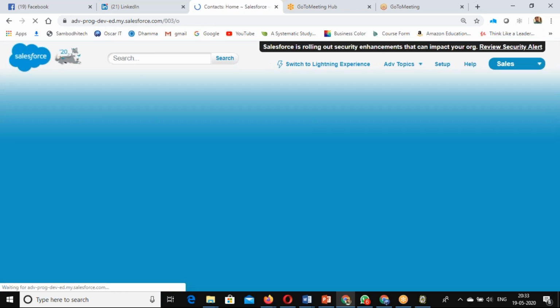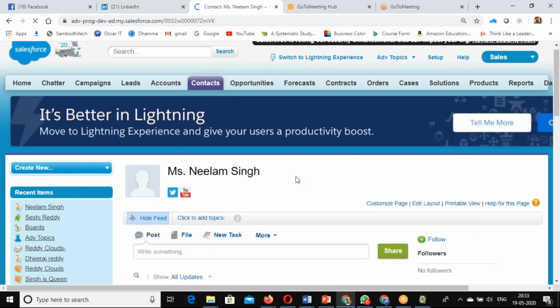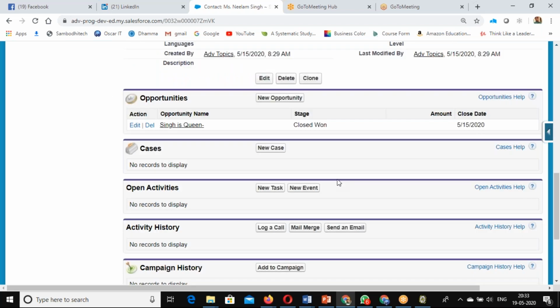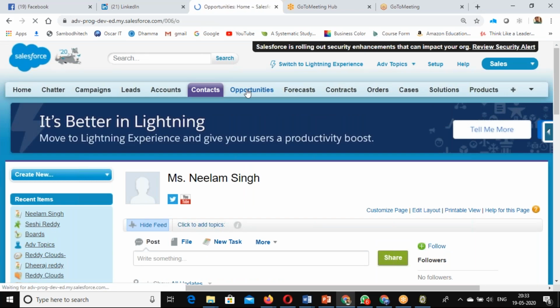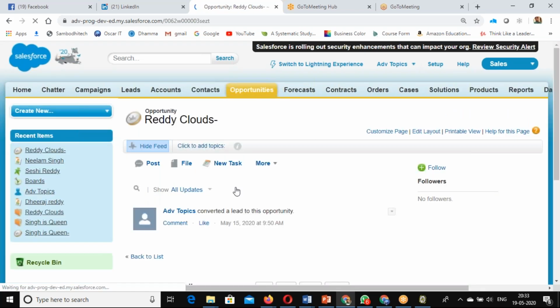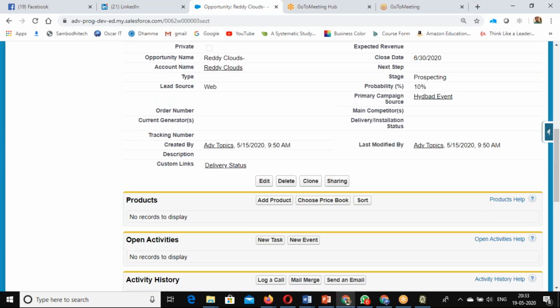Again, go to contacts. We'll have to meet them, right? So we have Neelam here. Go back. You have Neelam here. Talk to Neelam. Directly, she'll not give any business to us. So again, open activities. Then you go to opportunities. You have an opportunity, you're talking with Ready Clouds. You have some opportunities there. So you'll have to talk to them, see what is happening, what activities you do.